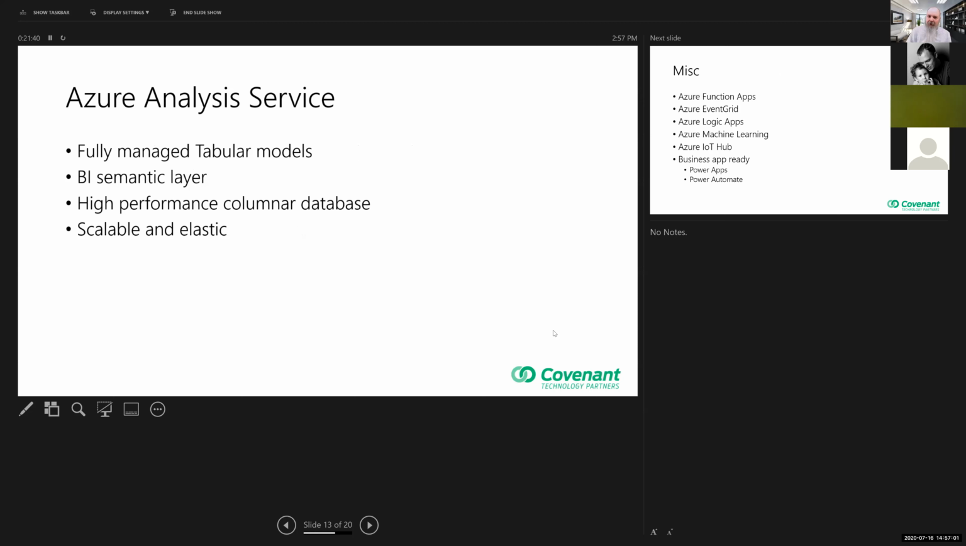And next, Azure Analysis Services. This is a fully managed tabular model, so we don't have yet, and maybe never, multi-dimensional models in Azure Analysis Services, so this is tabular models.